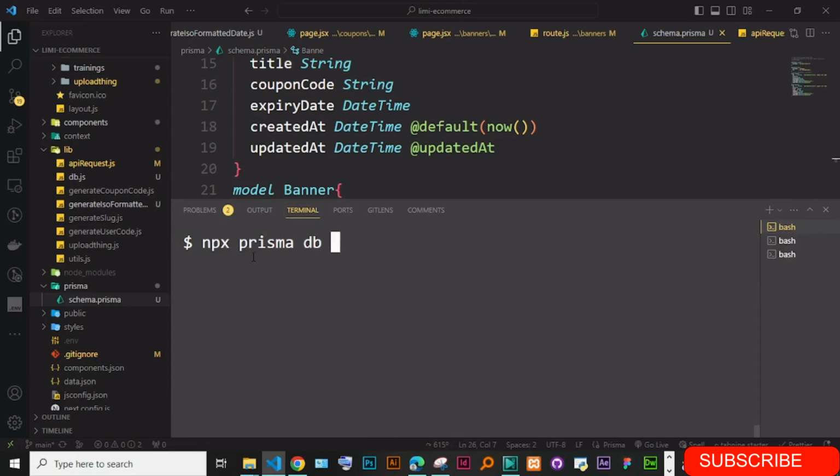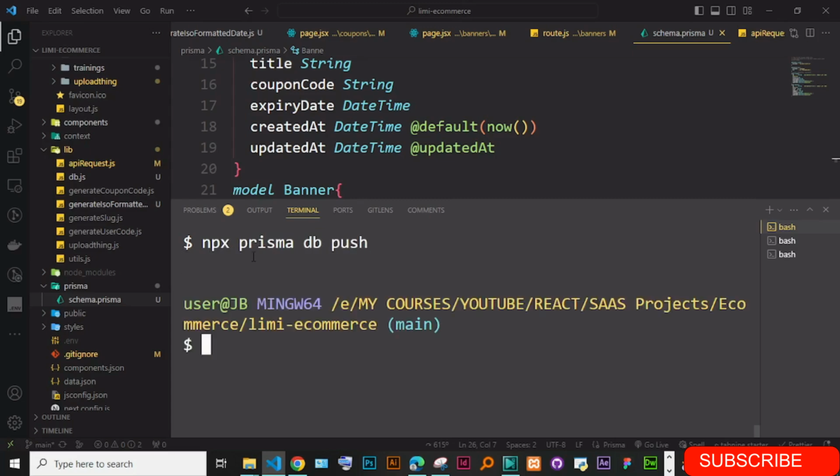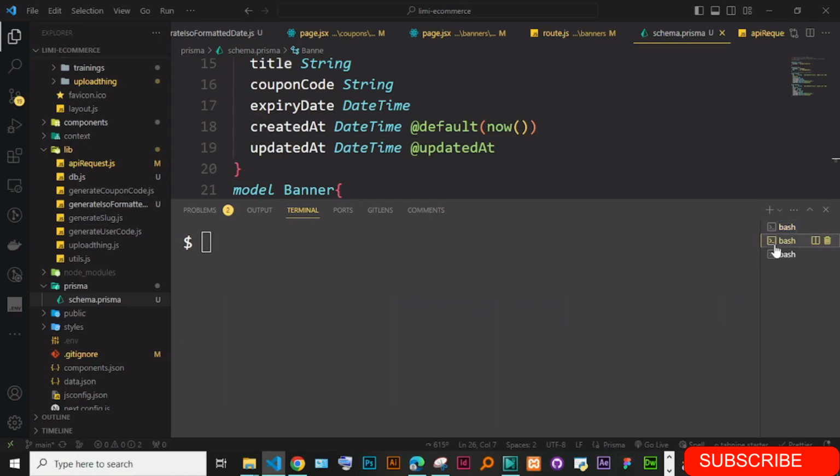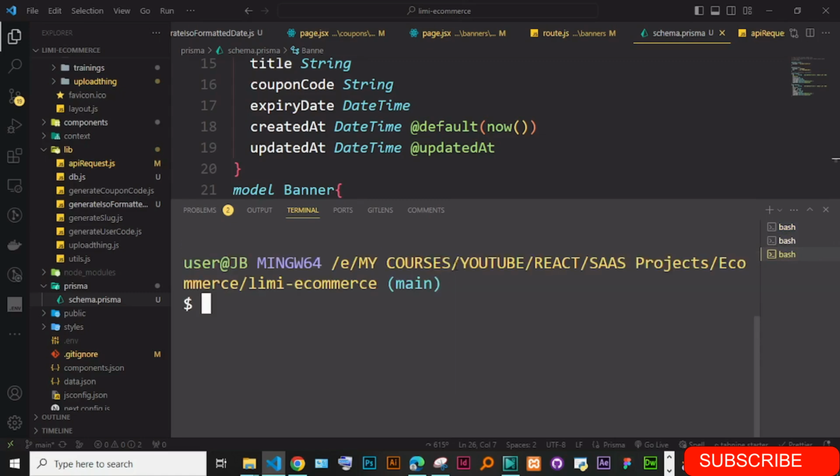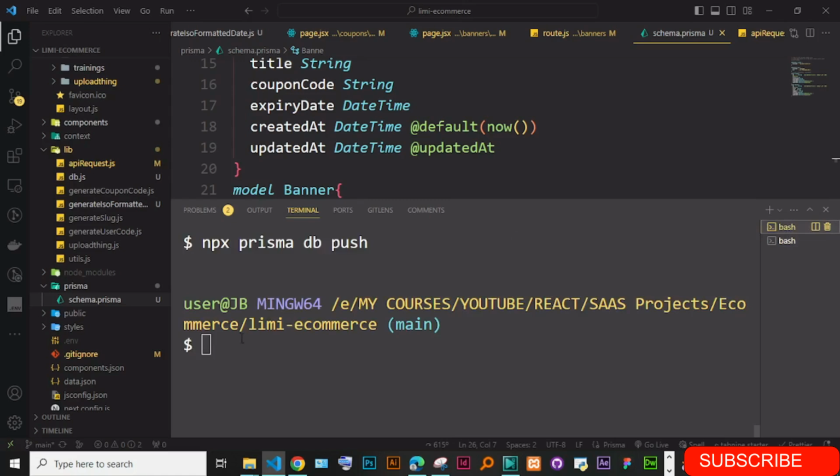prisma db push. Okay, so by the way, before I run it, let me stop it. You must also stop this. There is this ongoing Prisma Studio. You must also stop Prisma Studio. Okay, so go back here and let's run npx prisma db push. Okay, so it is running npx prisma db push.